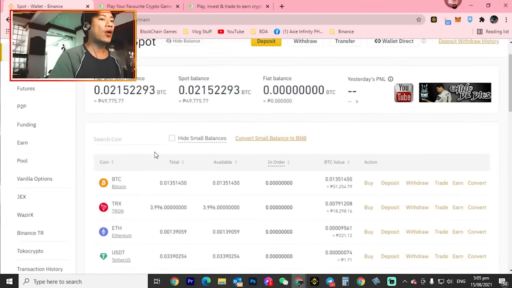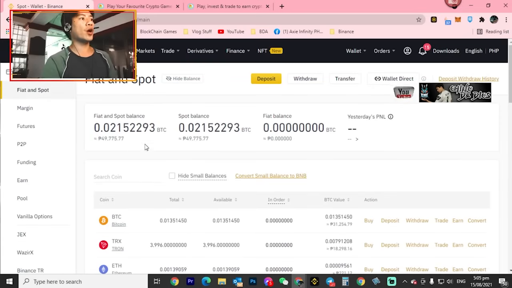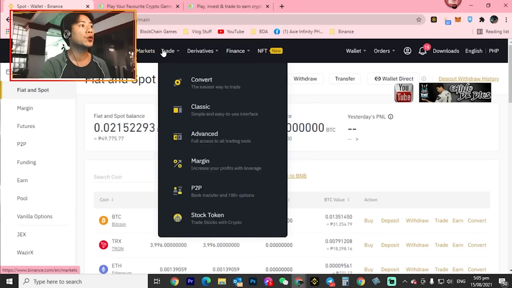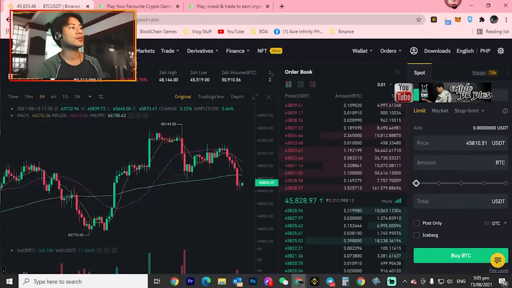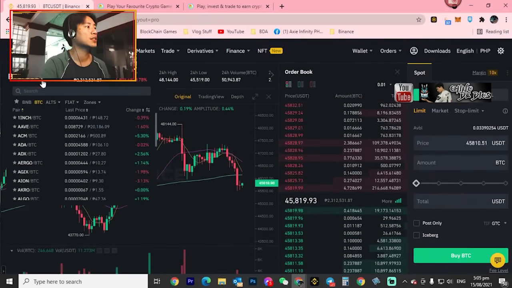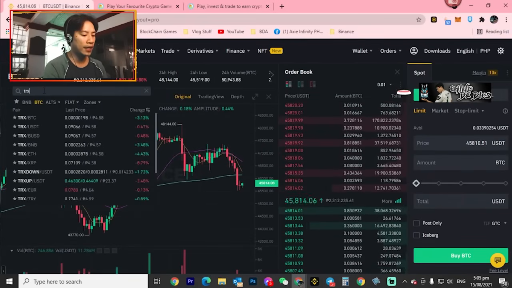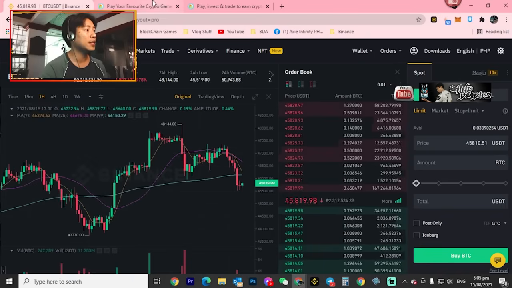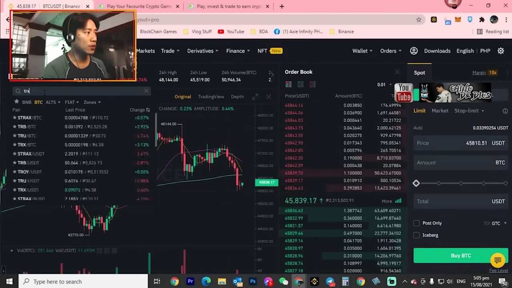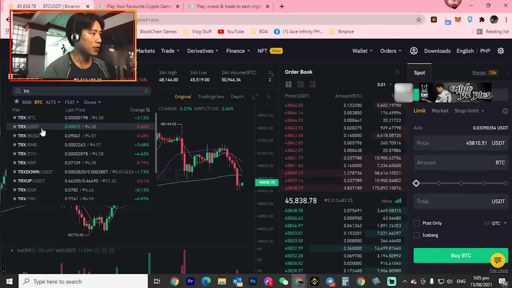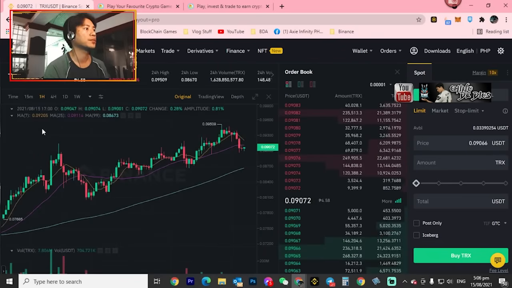Okay? Now, how do you swap your USDT to TRX? It's very simple. You go to trade. What I use is advanced. And then change this. Put TRX/USDT because the one that you have is USDT. So there, and then USDT, that one.